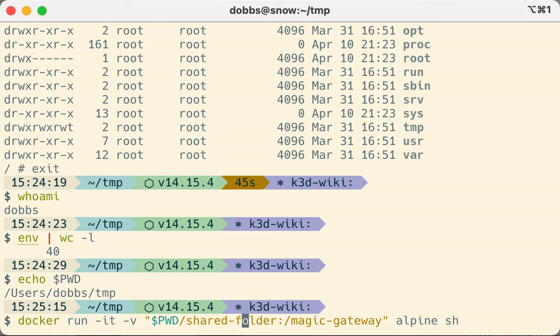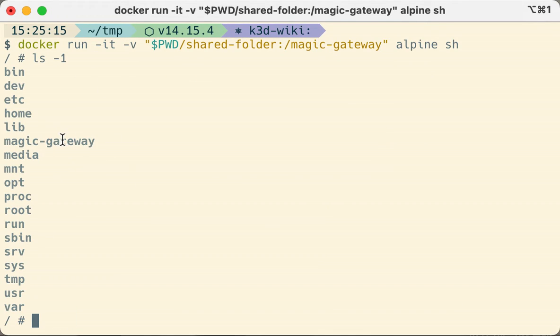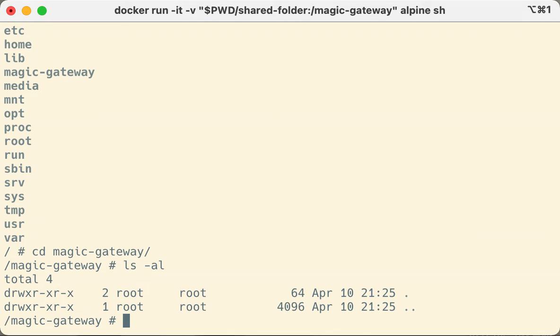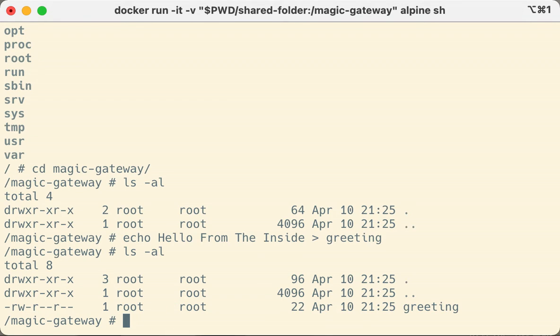I will mount a shared folder from the host computer, my laptop, and inside the container that's going to show up at the root folder named Magic Gateway. So now I'm inside the container. Here's the list of files, and sure enough, you can see there's a Magic Gateway. There's nothing in the Magic Gateway, but let's create a little greeting. Double check that it exists there.